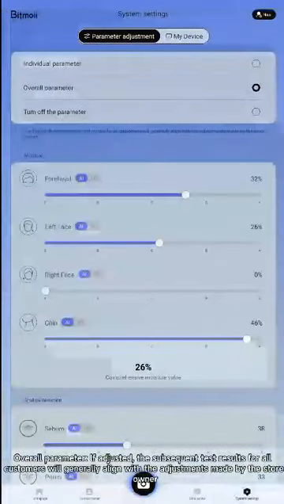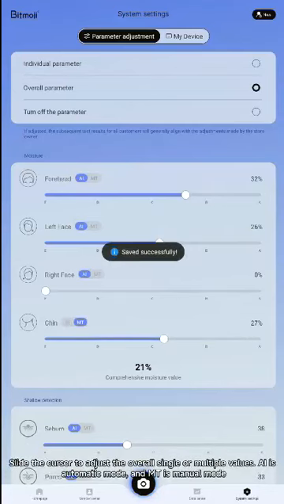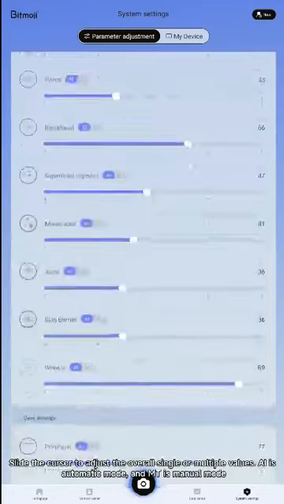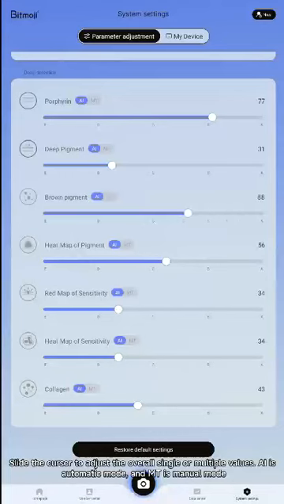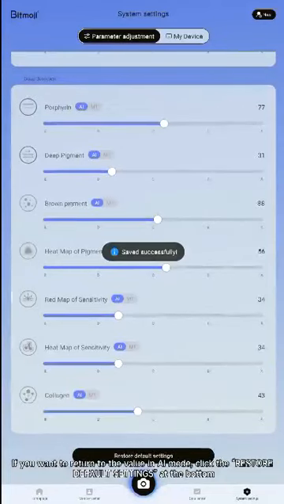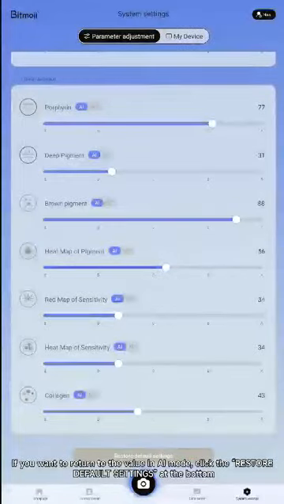Overall parameter, LF adjusted. The subsequent test results for all customers will generally align with the adjustments made by the store owner. Slide the cursor to adjust the overall single or multiple values. AI is automatic mode, and MT is manual mode. If you want to return to the value in AI mode, click the Restore Default Settings at the bottom.